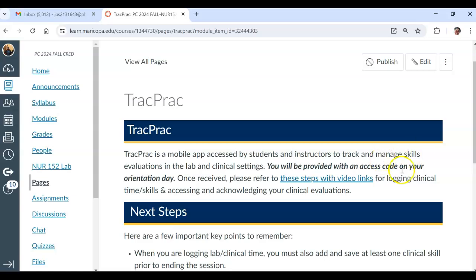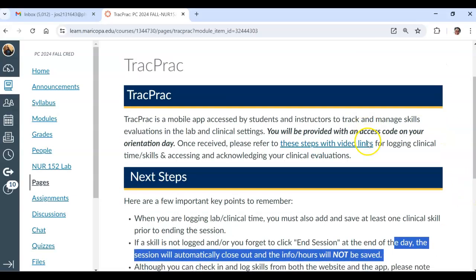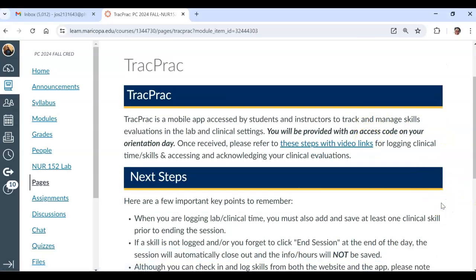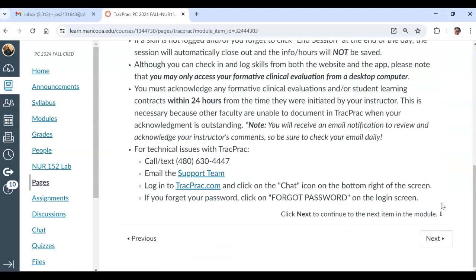We will definitely go over this in depth because you will be using it for all your clinical and service learning hours and some simulations where you're going to need to be evaluated. The evaluation is time stamped, and you'll have a certain amount of time to review it and then submit it back to your instructor. We'll go through all of this during your orientation, either in lab or in your lecture.